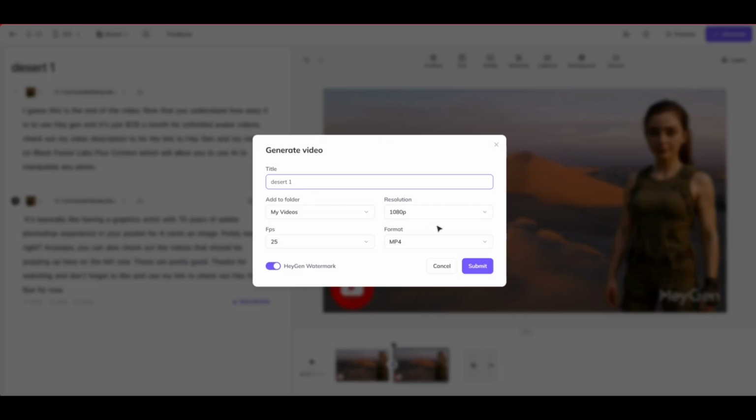Now remember, for the basic plan, 1080p is the max. If you want 4K, you'll have to go to the team plan, which isn't too expensive, but you'll be paying for 2 different accounts. And of course, you want to remove the HeyGen watermark. For me, I'm making a video about HeyGen, so I'll leave it on and then click submit.